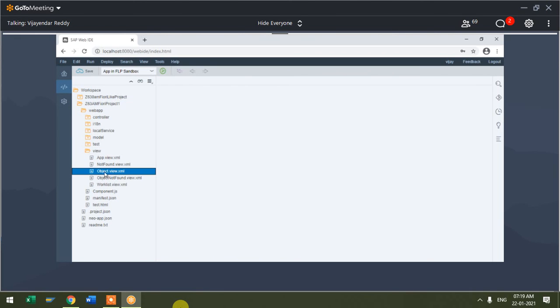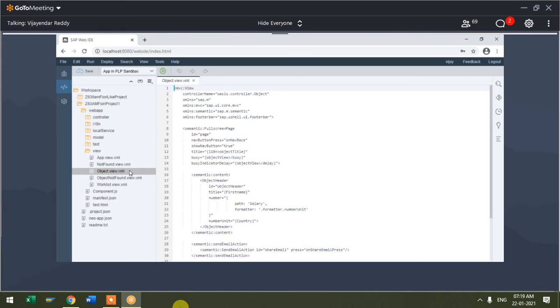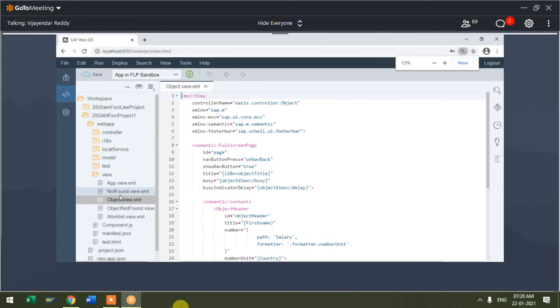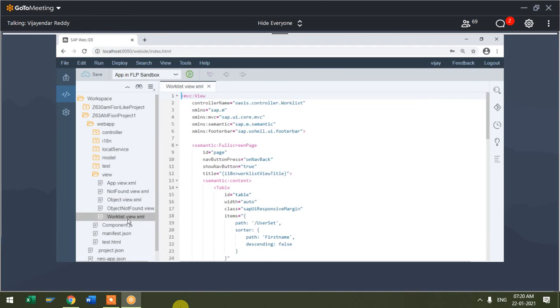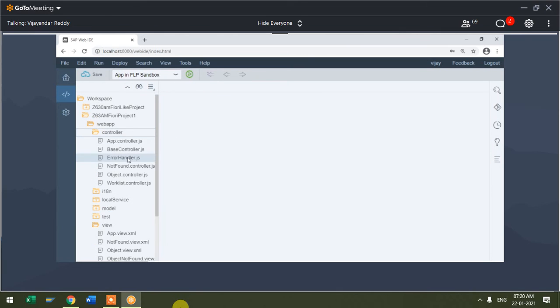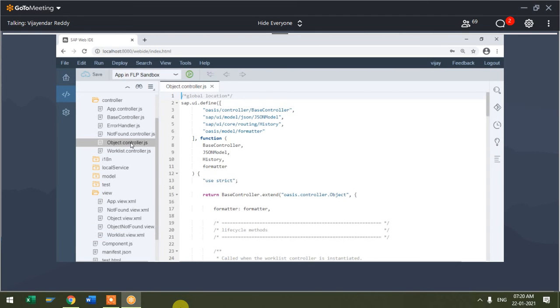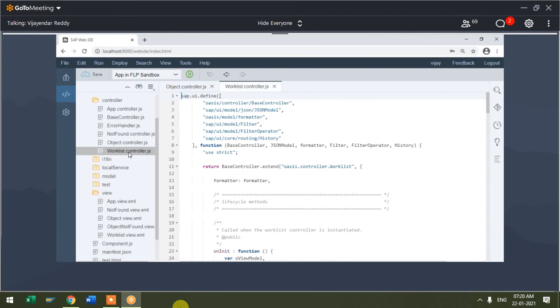Now, if you closely observe, there is object view here. Some piece of code is also available. There is object view.xml, some piece of code is auto-generated. How to write the code from scratch level? We are going to do that. And there is work list view here. And you can see object view contains object controller. And work list view contains work list controller. You can see that.